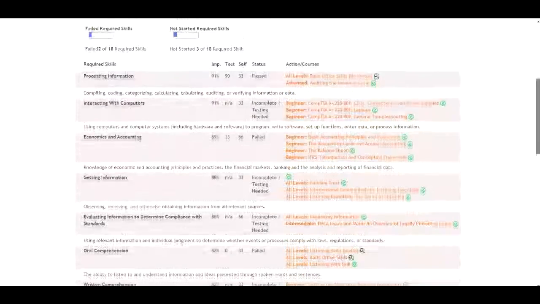If you scroll down, you will find a list of the skills that are associated with your goal job, the importance rate of each skill, how you rated yourself, and different courses that are recommended to you. Based upon your self-assessment, these courses are designed to strengthen your skill level and help you move toward your career goal.